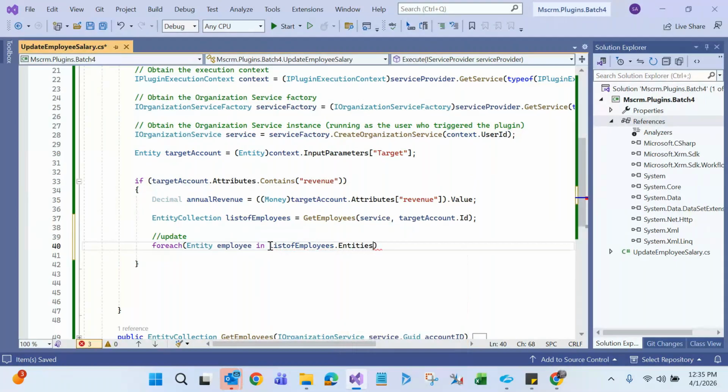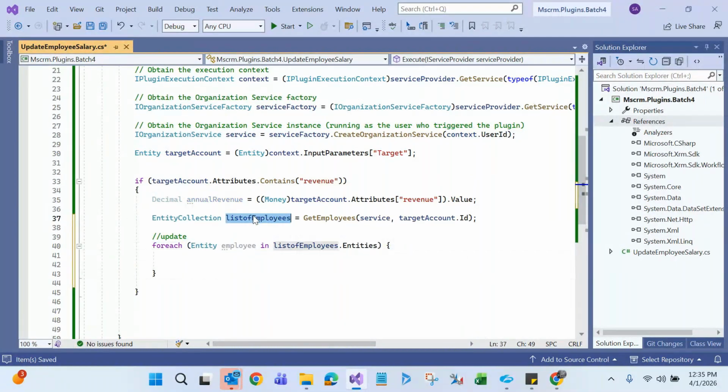list of employees dot entities. So if you write it like this, let's say we got 4 employees. How will it run? It will loop each and every record. First employee update, second employee update, third employee update, like that. So we are just looping each and every record. Now we have to write the update statement here.